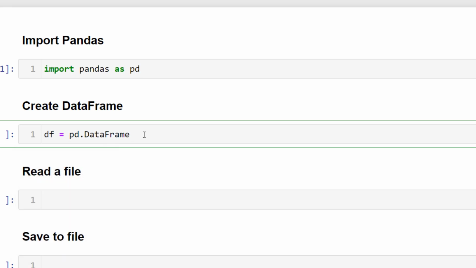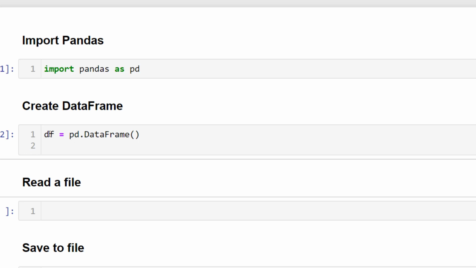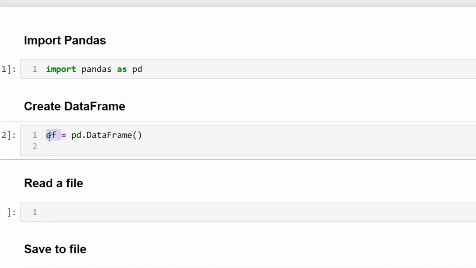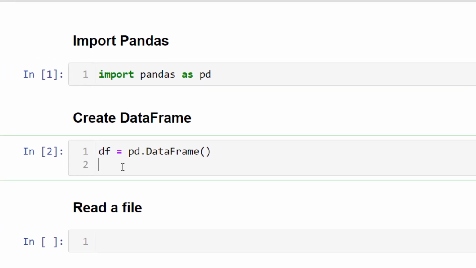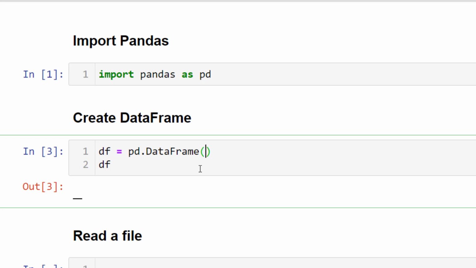Okay, to create a blank one, just call the function. So this creates a data frame and it stores it in a variable called df. So if you want to preview it, you can just type in df over here, and this is an empty data frame.